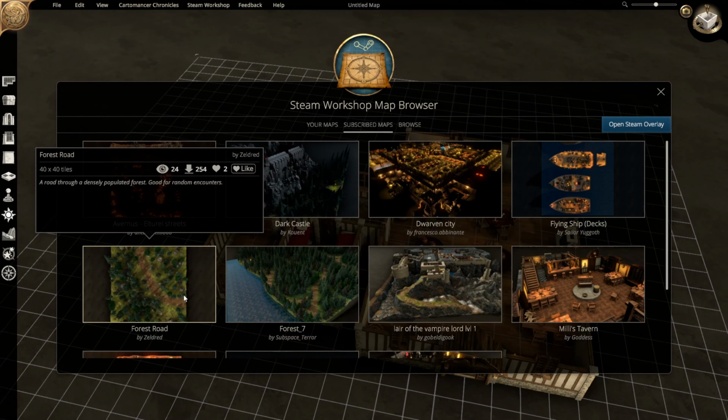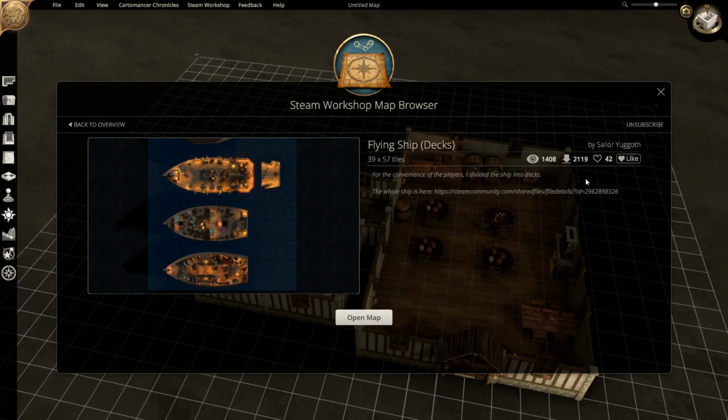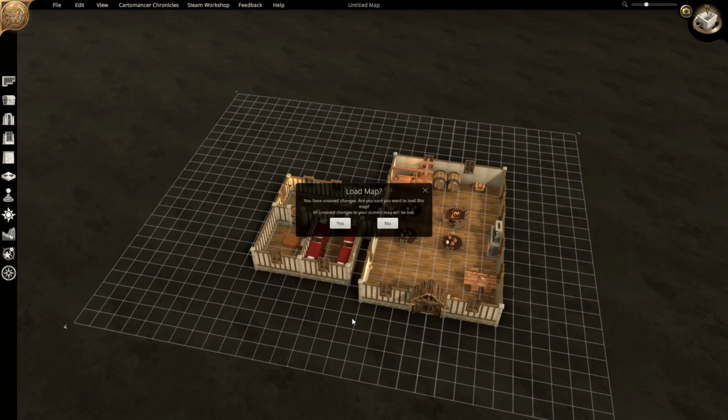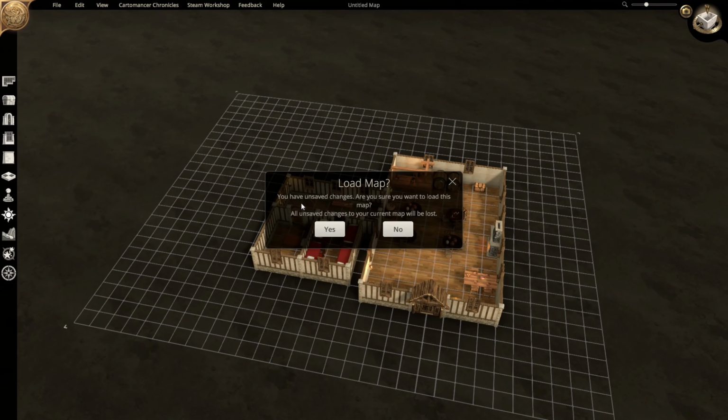So let's use my example. I had in my game a flying ship. So I was like, oh, cool, flying ship. I open a map, ship. So I'd go open map.